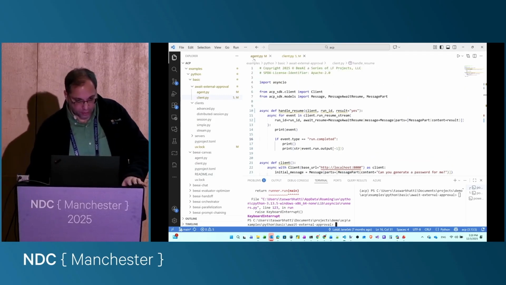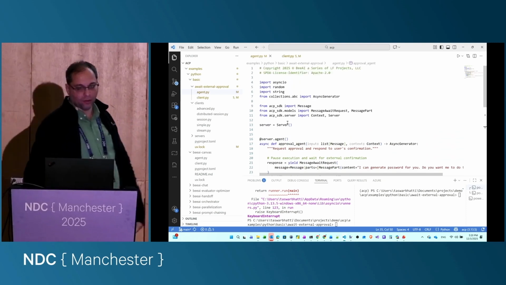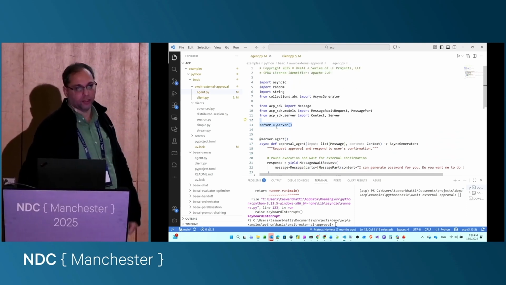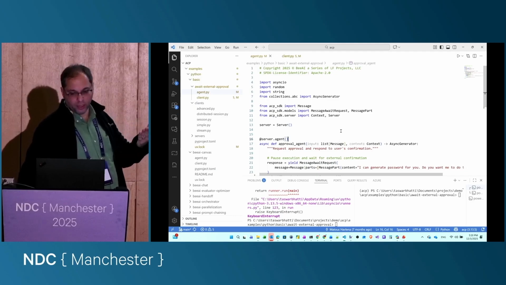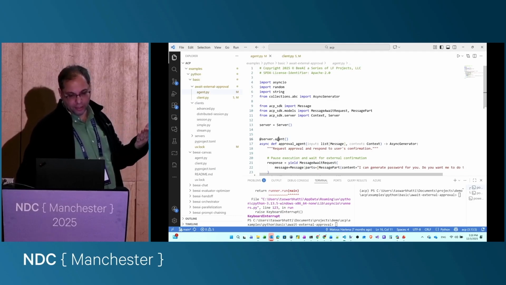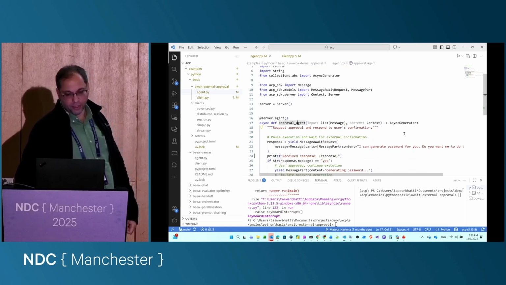So this ACP, let's look at the agent first. When you write an ACP server, there's always a server that you actually provide, where it's going to be hosted. And then there's a server.agent where you actually put the attributes of it. So this is the approval agent.